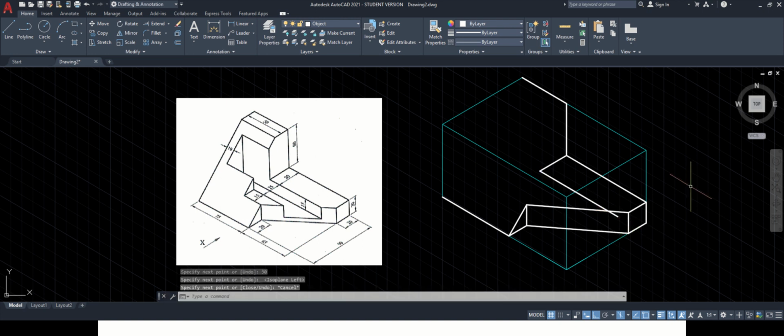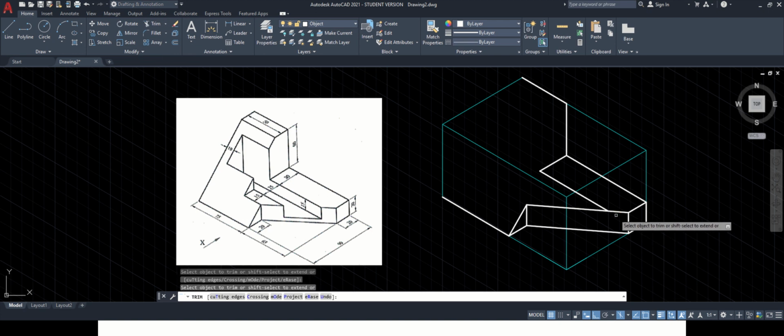Now this is not the desired portion. So I can take help of trim command and trim this. Now this is the reference point. This we have got. In a similar manner, here also there is a line. So what I can do, select this line, copy, click base point and paste it over here.